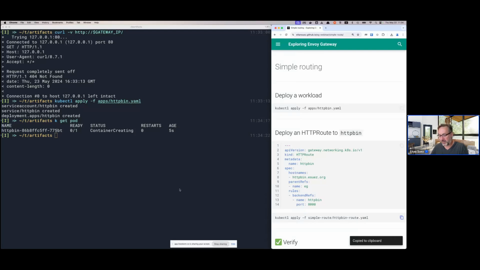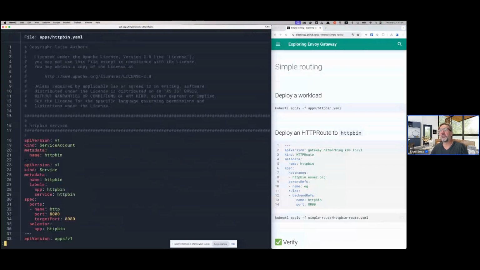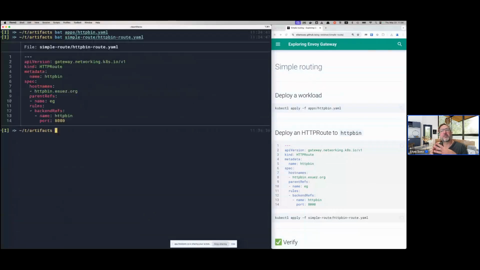Okay, so let's look at this HTTP bin route. No, that's not it. Bat simple route. Okay, so here we have a definition of an HTTP route. We give it a name. And notice we're saying if the request is associated with a host name specified there on line 8, then route the traffic to the back end called HTTP bin listening on port 8000. So I deployed HTTP bin. If we look at the services, there it is. It's listening on port 8000.